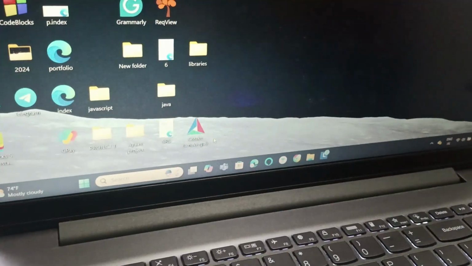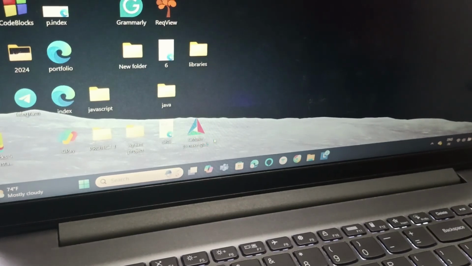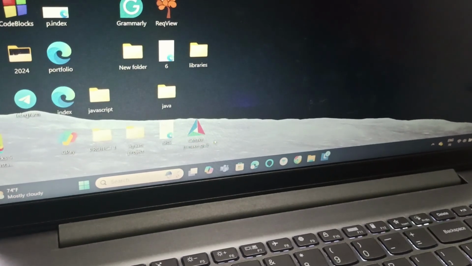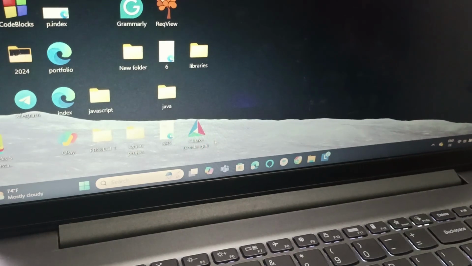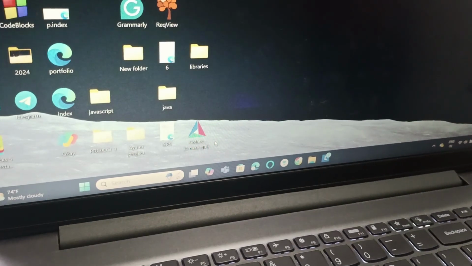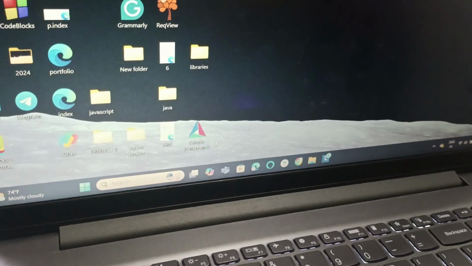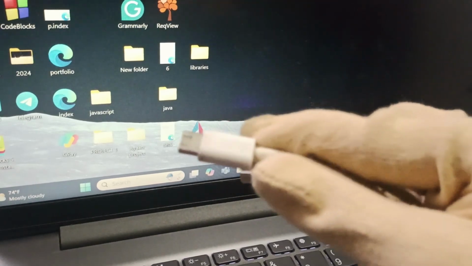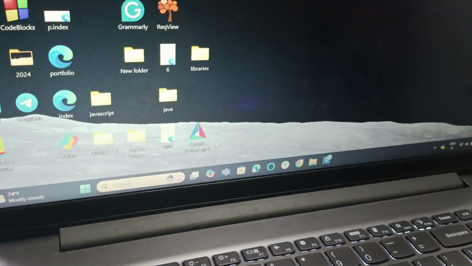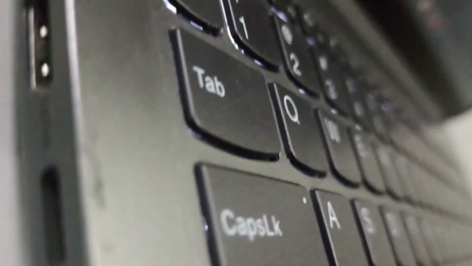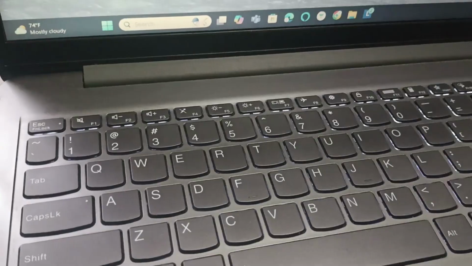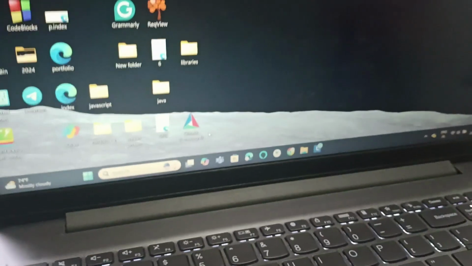So in today's video, I'll be showing you how you can charge your Lenovo IdeaPad 3 without using its actual charger. Method 1 is you can use a USB-C charger. You can find the USB-C and make sure that you have that USB port on your Lenovo IdeaPad. So here I have the USB port. I'll be plugging in the USB port and it will start charging.